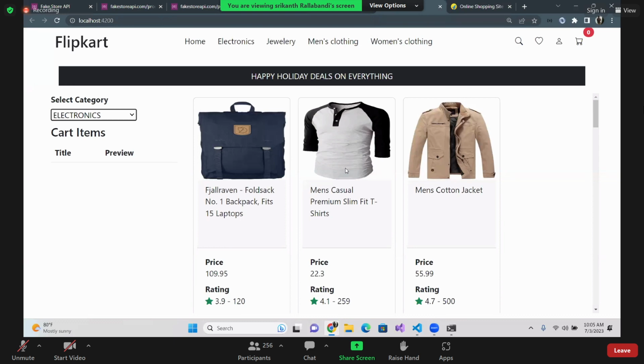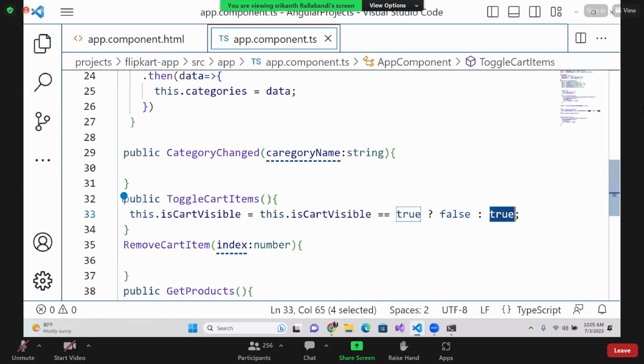We'll complete that tomorrow. By tomorrow I'll complete this. And if time permits, tomorrow we'll start event binding: how to work with events, what the different events available are, and how to create our own custom events also. That part we will start tomorrow if time permits.